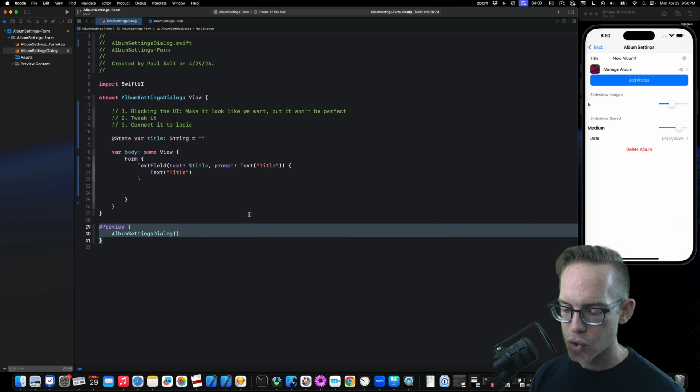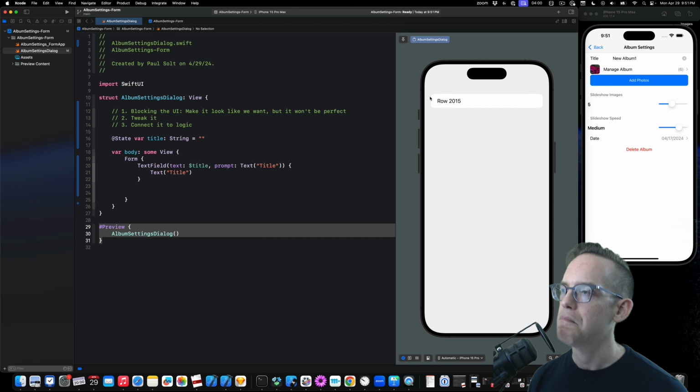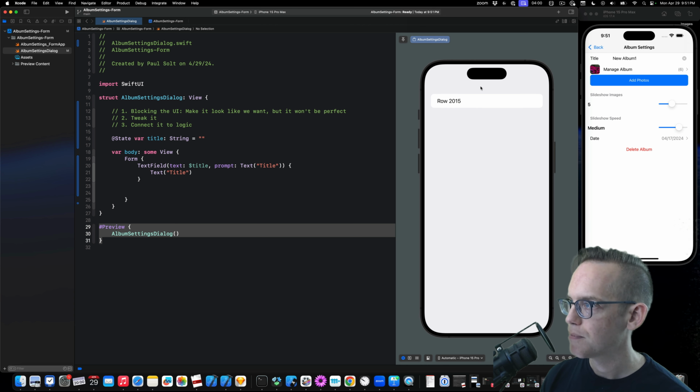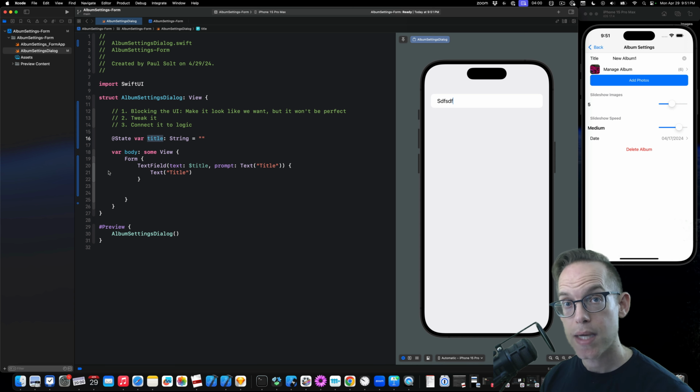And here we can start typing something. So we could say Row 2020 or Row 2014 or 2015. That could be the title of this album. So preview is a little bit interactive here. It's not a fully functional app, but some of the elements are interactive so you can sort of see how they work. Okay, so as I'm typing, right now it is mutating the state of title. So it's updating that under the hood.